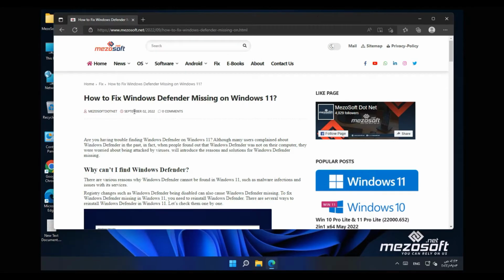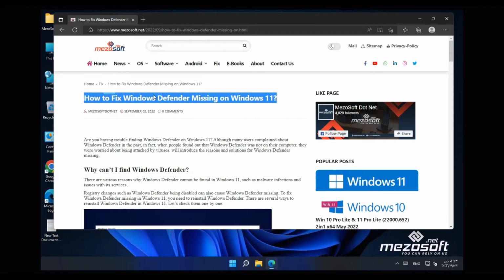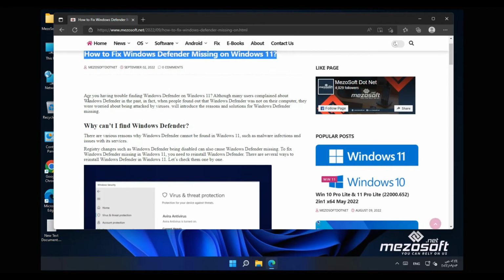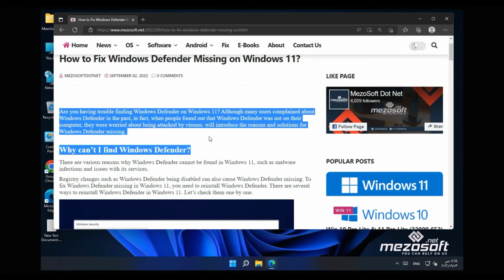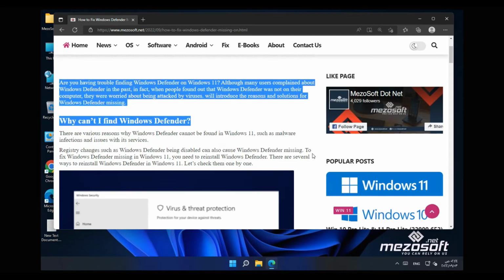How to fix Windows Defender missing on Windows 11. Are you having trouble finding Windows Defender on Windows 11? Although many users complained about Windows Defender in the past, in fact, when people found out that Windows Defender was not on their computer, they were worried about being attacked by viruses. We'll introduce the reasons and solutions for Windows Defender missing.